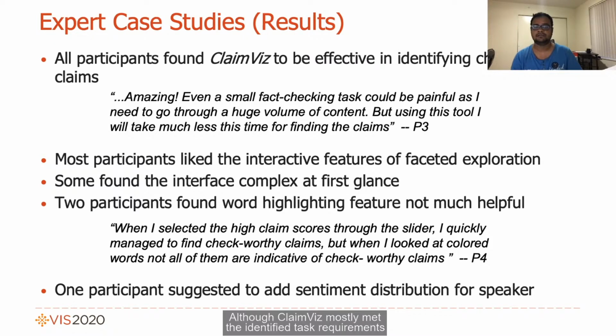Although ClaimViz mostly met the identified task requirements, there were some concerns from participants. Some participants thought people who are not familiar with technology may take some time to understand how it works. Moreover, while all participants agreed that the filtering by claim score was helpful, 2 of them did not find the word highlighting feature equally helpful. Some participants suggested additional features to enhance the fact-checking process. For example, one participant suggested to add sentiment distribution for the speakers.